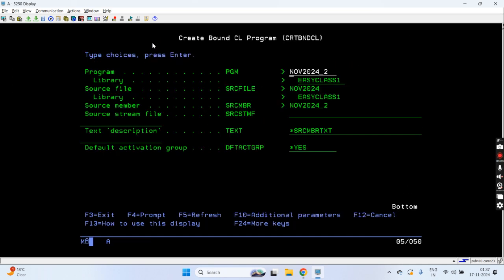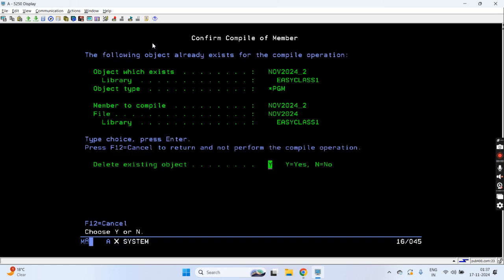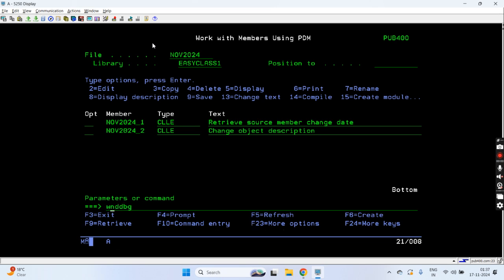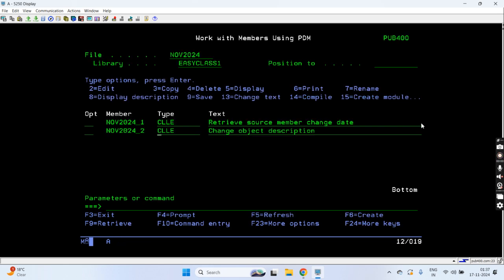So let me first compile this program. So you can see I have compiled this program. Now the description is change object description here. So the text is change object description. Now let me first look at it in debug.